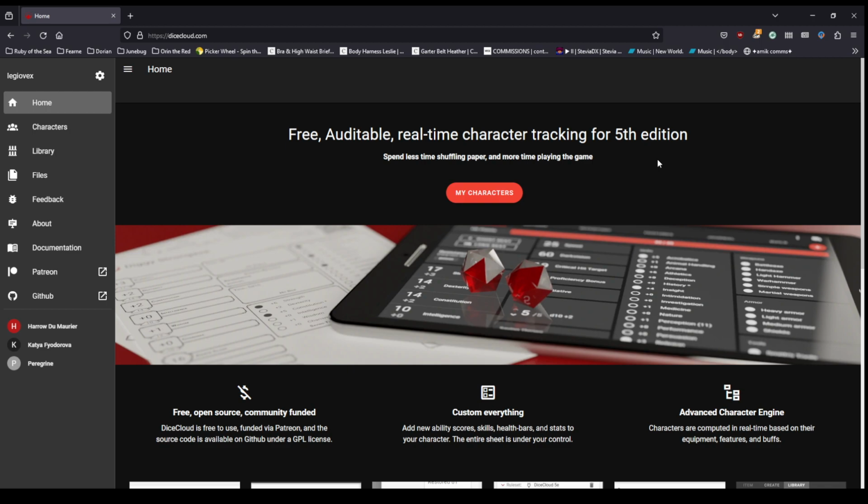My name is Vex. It is December 2023, and I am currently your head mod for Scions of Silvery Moon, the West Marches play-by-post Discord server. And today I'm going to show you how to use Dicecloud to create a character sheet. We are in the process of transitioning from D&D Beyond to Dicecloud as we are looking for character sheets that are a little less paywalled than D&D Beyond.